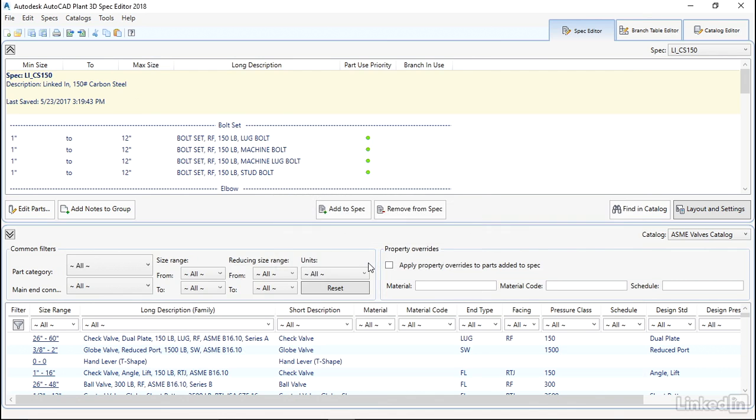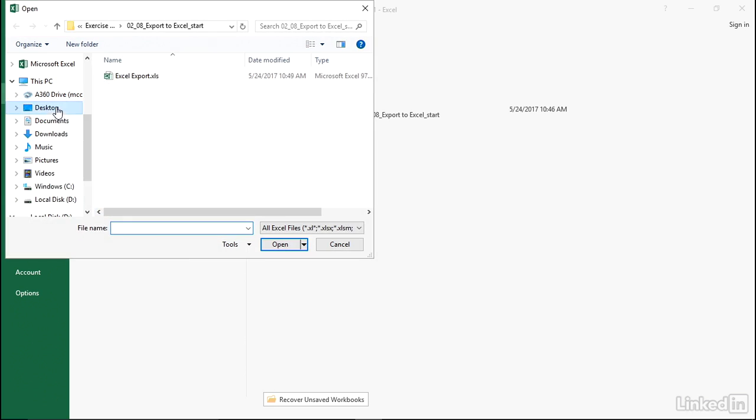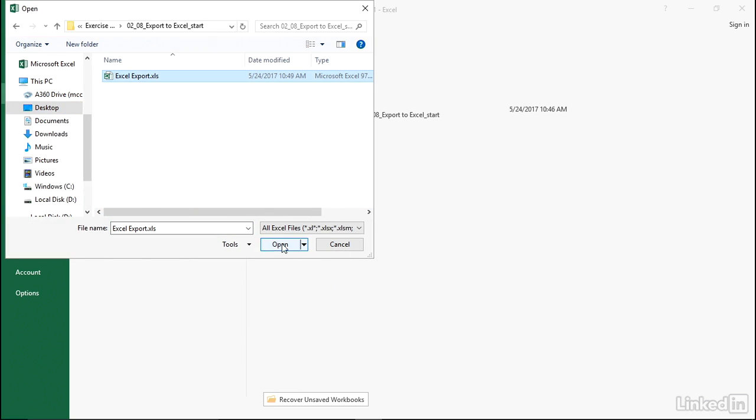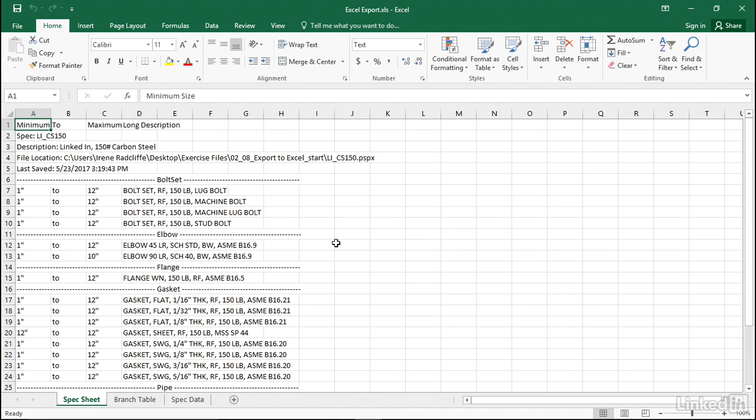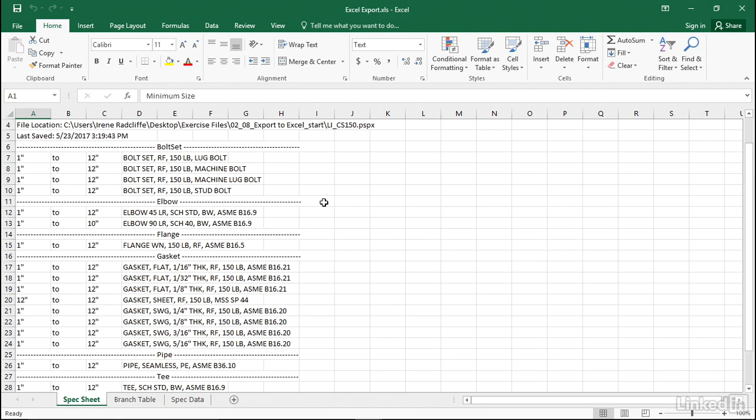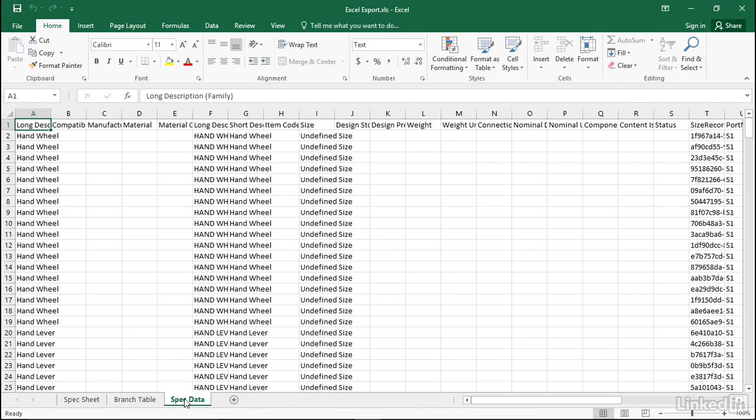Now let's go and take a look at the spreadsheet. So from Excel, we're going to navigate out to our exercise files from desktop, exercise file, export to Excel, and this is our spreadsheet. So here's what we have. We have 3 tabs on our spreadsheet. We have our spec sheet, which is basically the view that you see when you open the spec, just the group headings and the range of sizes that we have. We have the branch table, which isn't set up yet, and we're looking for spec data. So you'll notice this has all the same headings that you see when you go into the edit parts function.